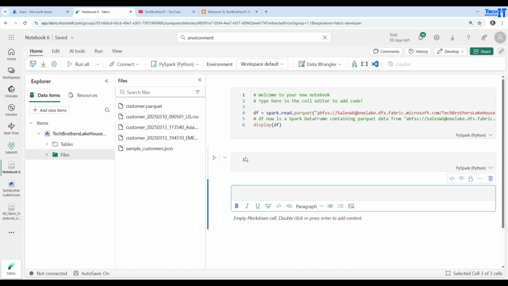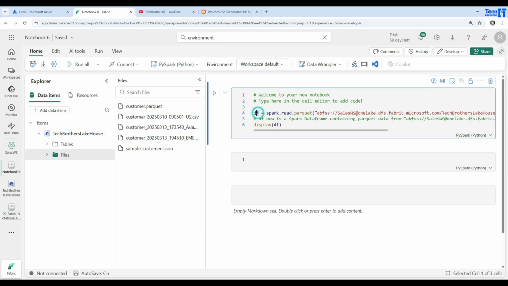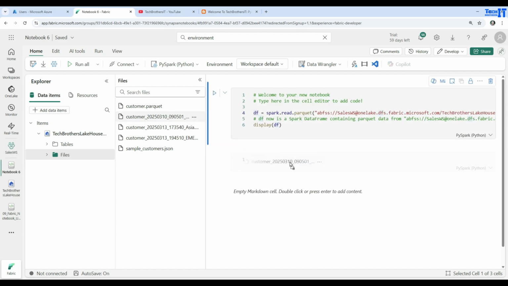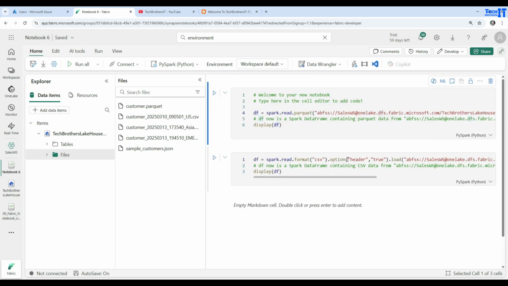Now in this cell, what we are doing here is reading a file into a data frame and then displaying that data frame. Now I'm dragging the second CSV file here and reading this CSV file into another data frame in this cell and then displaying it.